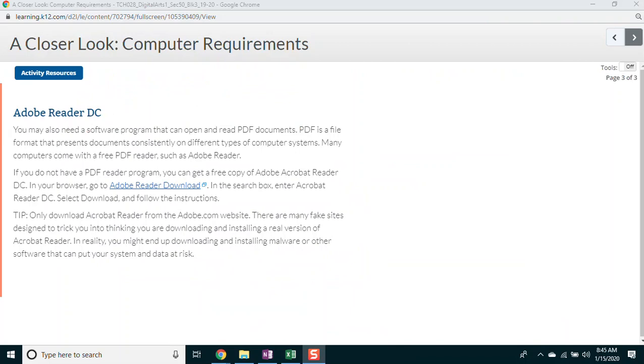Adobe Reader. You may also need a software program that can open and read PDF documents. PDF is a file format that presents documents consistently on different types of computer systems. Many computers come with a free PDF reader, such as Adobe Reader. You can get Adobe Reader for free. You just go to download Adobe Reader and download it. If you do not have a PDF reader program, you can get a free copy.